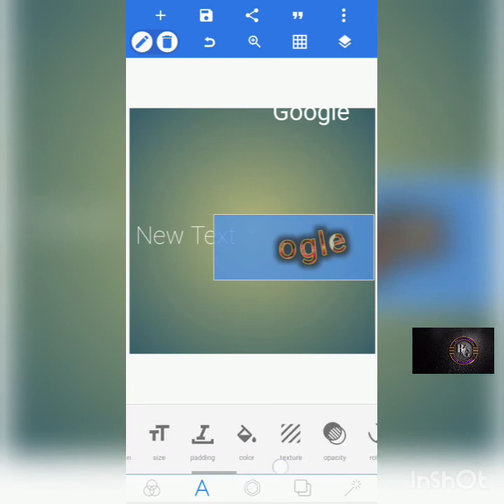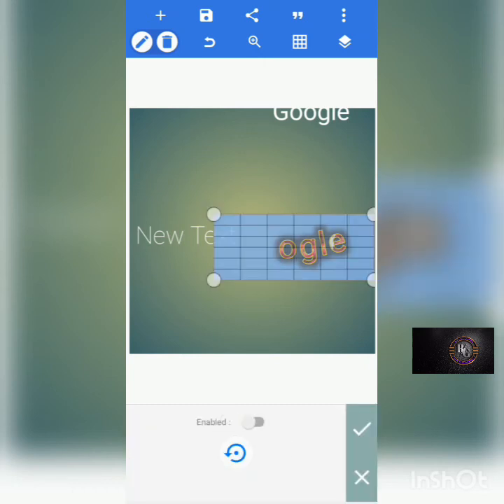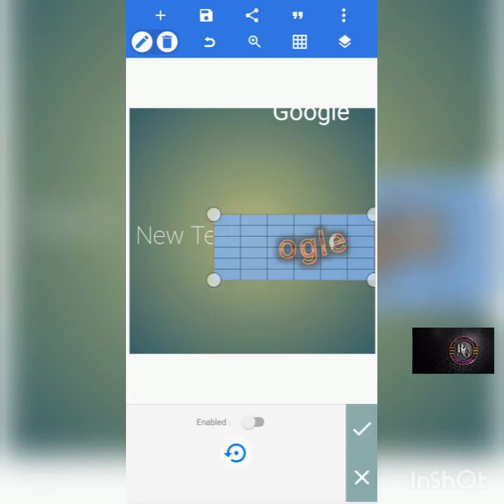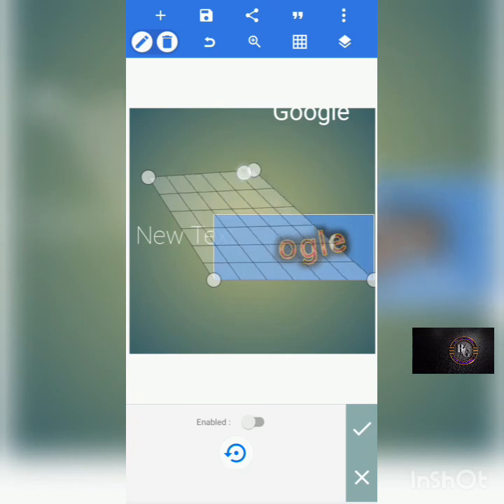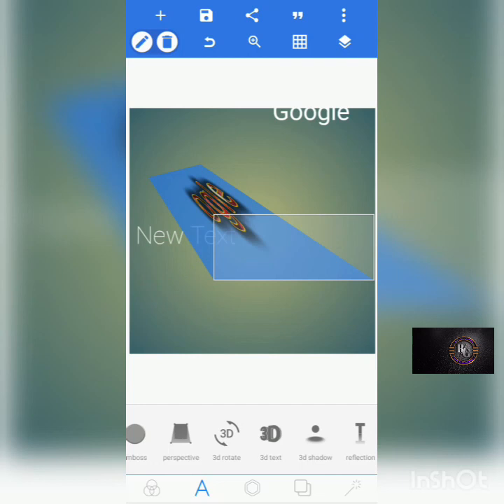This button is the perspective button. We will jump over the emboss in our next tutorial. I will touch on it then. The next one is the perspective. If you enable the perspective and you want to shift to a specific perspective, you can just move it there, then your words will show like that.